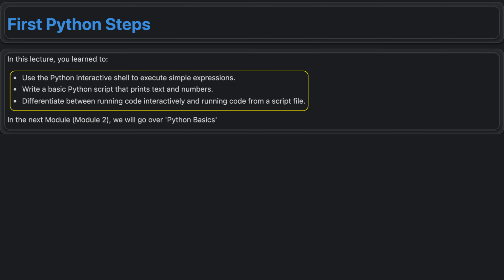In this lecture, you learned to use the Python interactive shell to execute simple expressions, write a basic Python script that prints text and numbers, and differentiate between running code interactively and running code from a script file. In the next module, Module 2, we will go over Python basics.